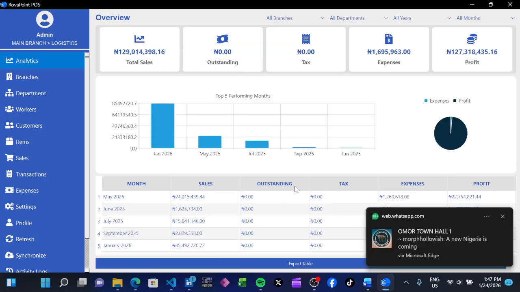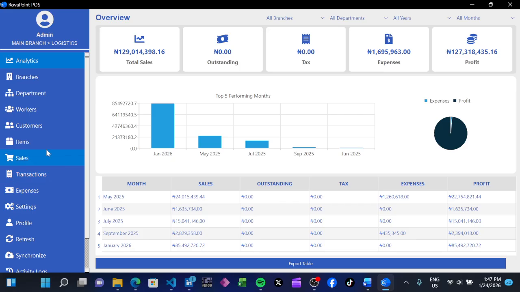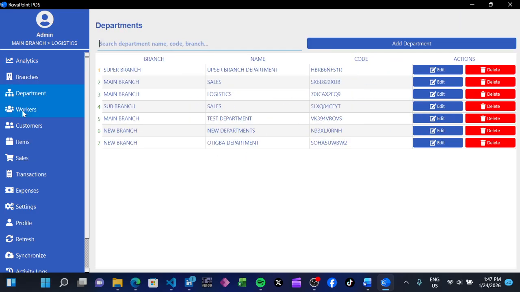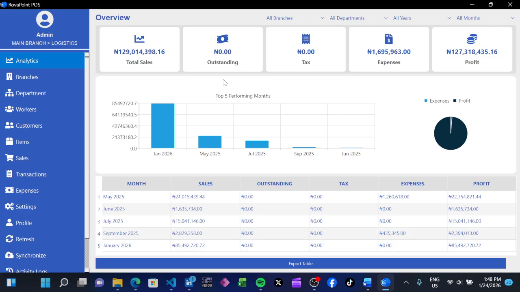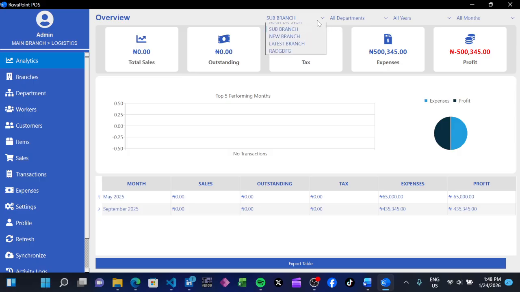All right. So now we log in to our dashboard for admin because it has role-based access control. For admin, you're gonna see the dashboard, see the branches, and the rest. So you have a beautiful dashboard here that shows you analytics of your sales, total sales, outstanding tax, expenses, and the rest.